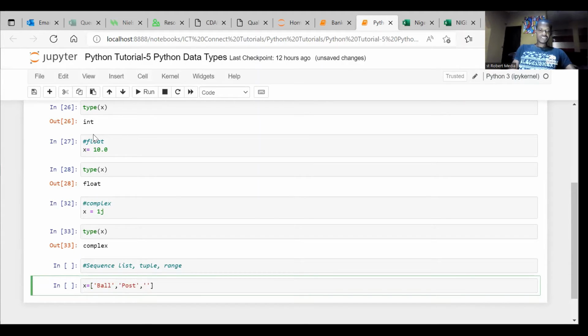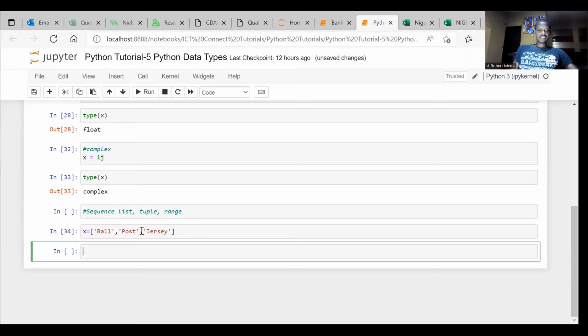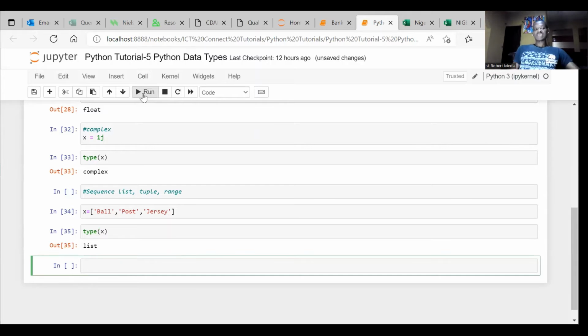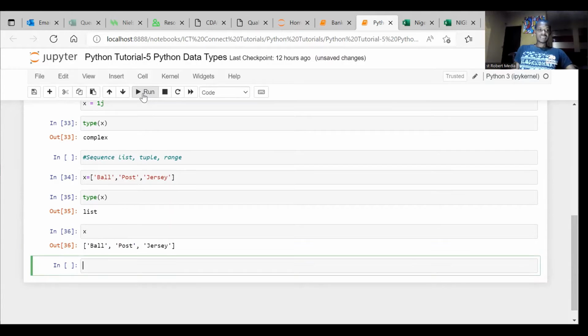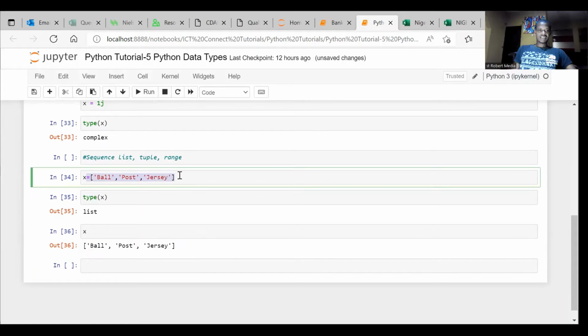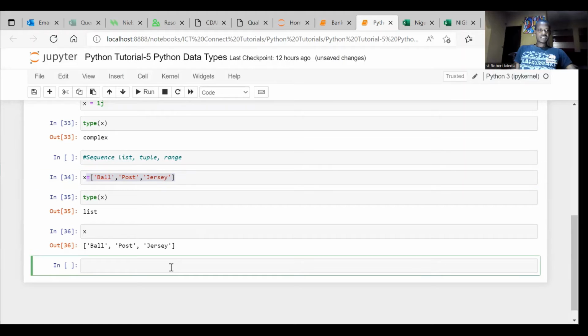Next could be a jersey. Just something random. So run that. So let's see what type of data structure X is. So X is the list. And by the way, if you run X the way it is, X will give you the list of items that you declared here. Okay. All right. So the next will be a tuple.